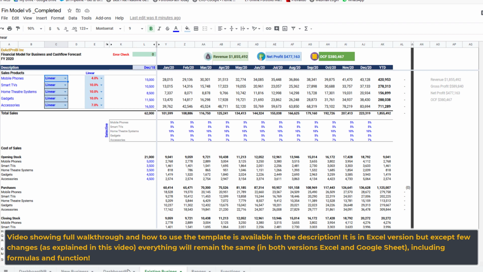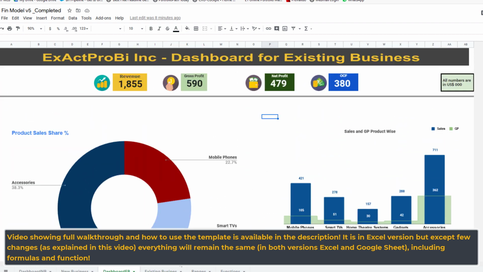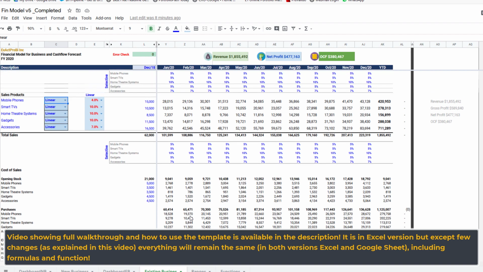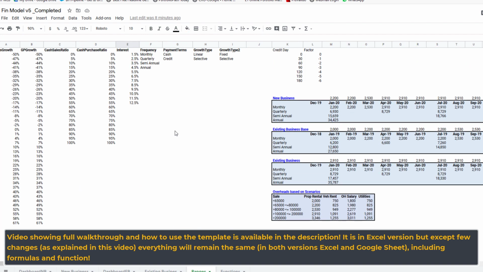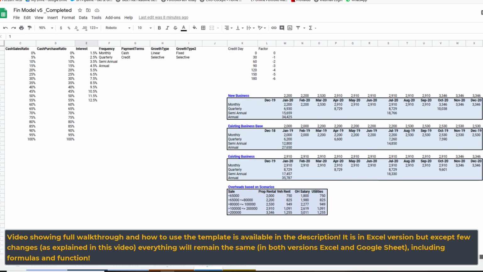Same way with the existing business dashboard, we have different colors, slightly different, but the concept is the same. As you can see, existing business ranges would remain the same because most of the functionalities are available with the Google Sheet as in Excel. So you can just create this version as well.